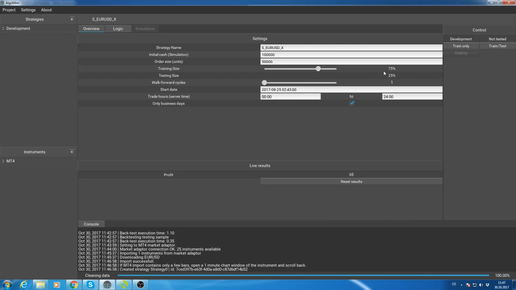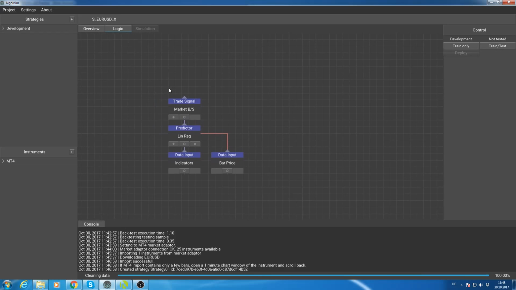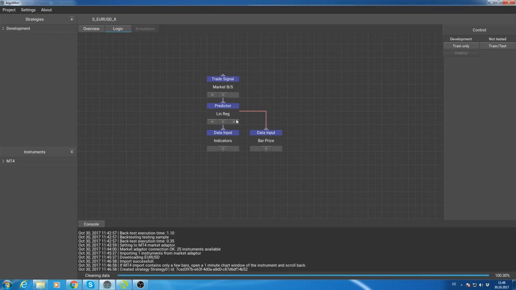We will leave the training size at 75%, and we will limit the trading hours to start from 9 o'clock in the morning to 4 p.m., which is 1600, and we will of course only trade on business days. So let's go to the logic tab, and first of all, since we do not need a predictor with the strategies, we're only going to compare two moving averages.